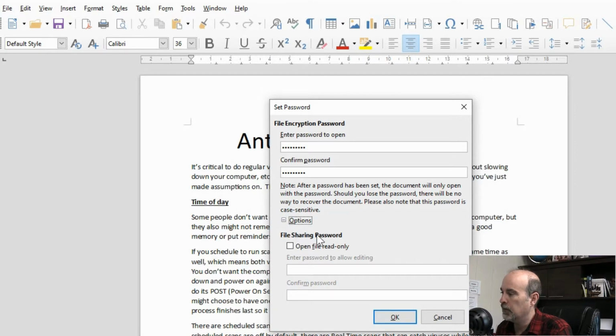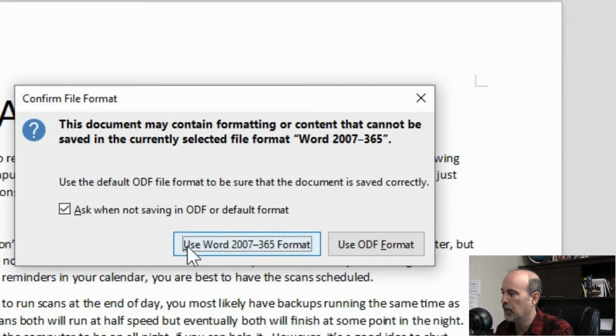Options, there's a file sharing password to make it read-only, and then you would put in the password to allow editing. So kind of like the PDF, with the one document you can open it, and with the second set of passwords you can actually edit the document. But you may be just wanting to have it open. So we'll just leave that and hit OK.